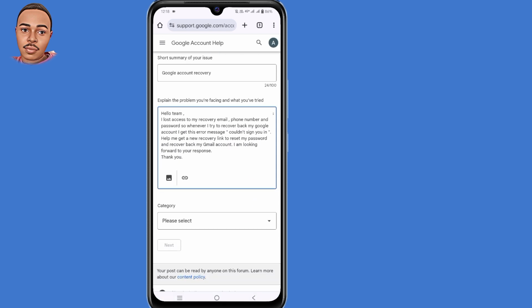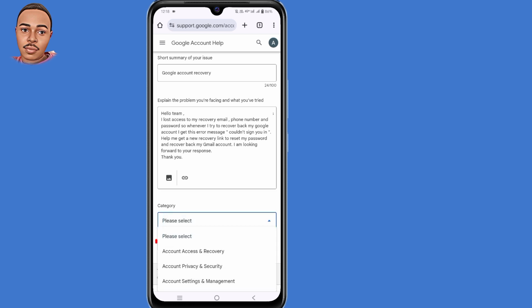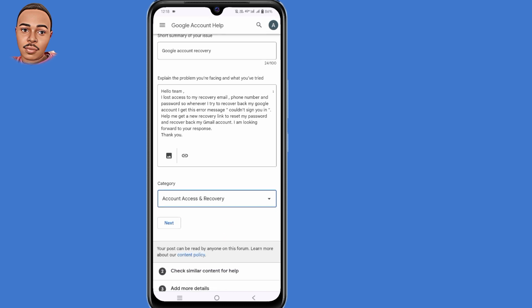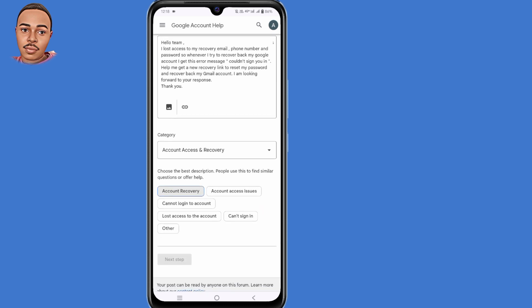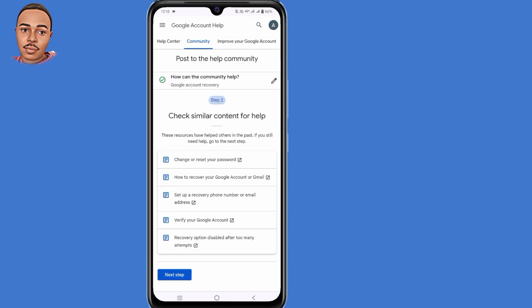Now in the category, you select the very second option, account access and recovery. Then tap on the next button. Choose the best description. You select the very first option, account recovery. Then tap on the next step button. Then tap on the next step button.